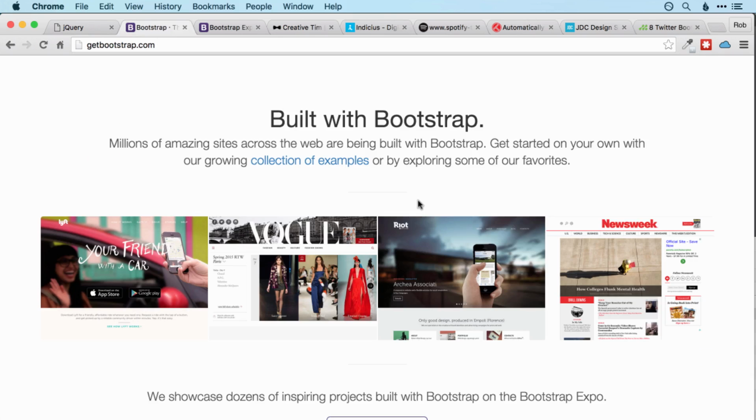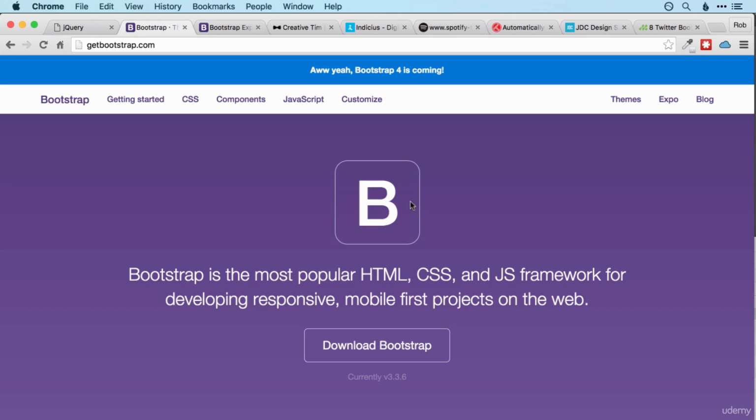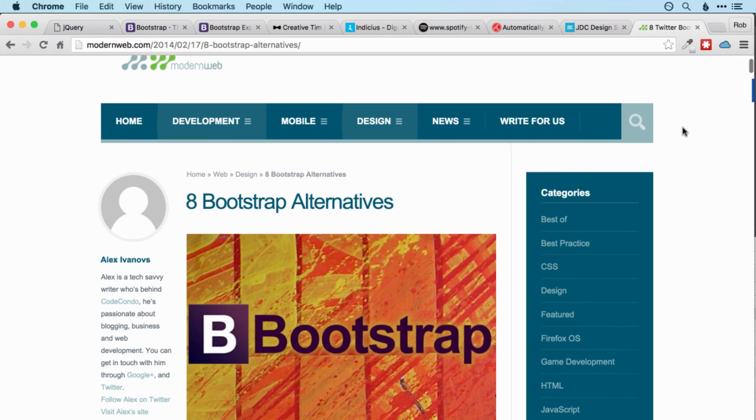So in short, Bootstrap makes producing great looking responsive websites really easy, comes with a bunch of CSS and JavaScript components that you can use to make websites your users will love. I hope that's enough to convince you that Bootstrap's worth looking into, but it's not the only game in town. And I'll just quickly show you 8 Bootstrap alternatives.